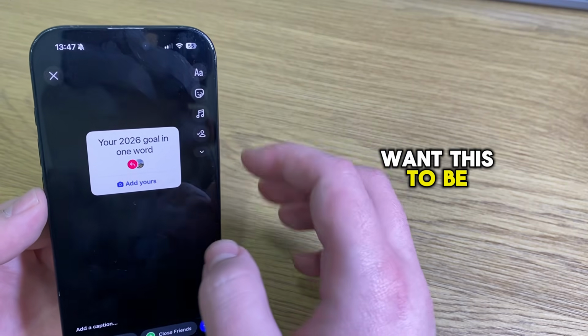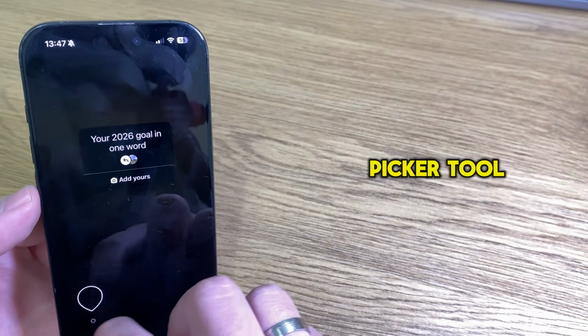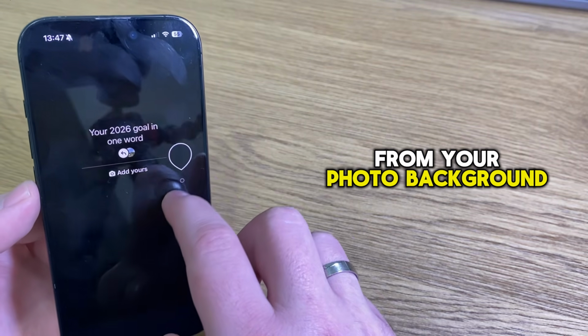If you don't want this to be white but want a different color for it, simply use the color picker tool and select a color from your photo background.